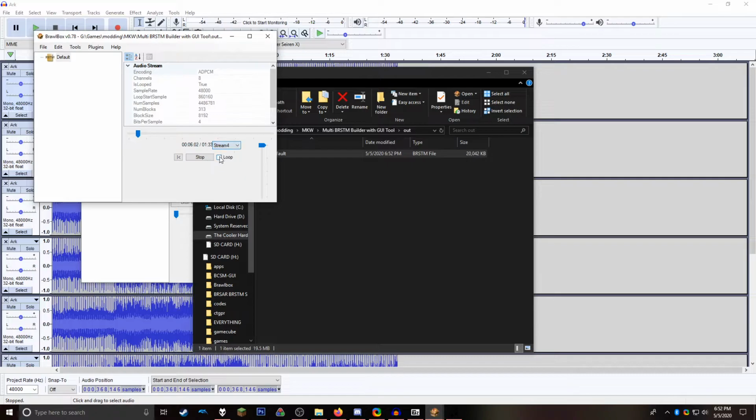And as you can hear it, it's not mono, it's full stereo. It's completely fine audio. And it works just fine. And that's how you make proper BRSTMs for multi-channel.